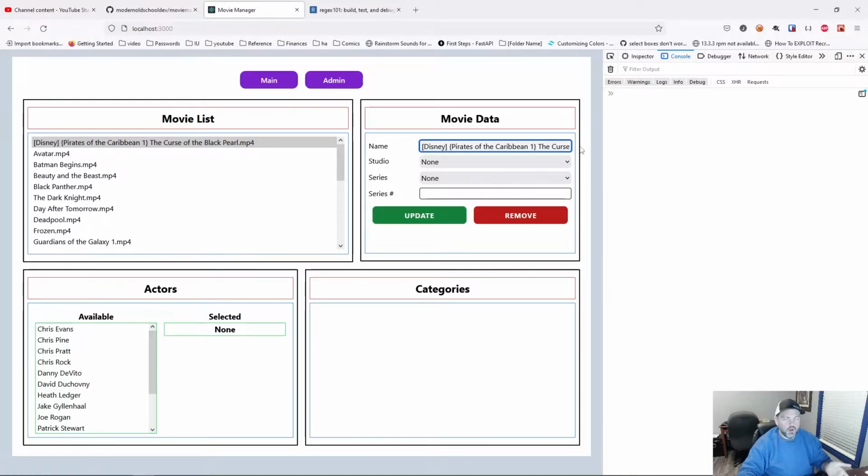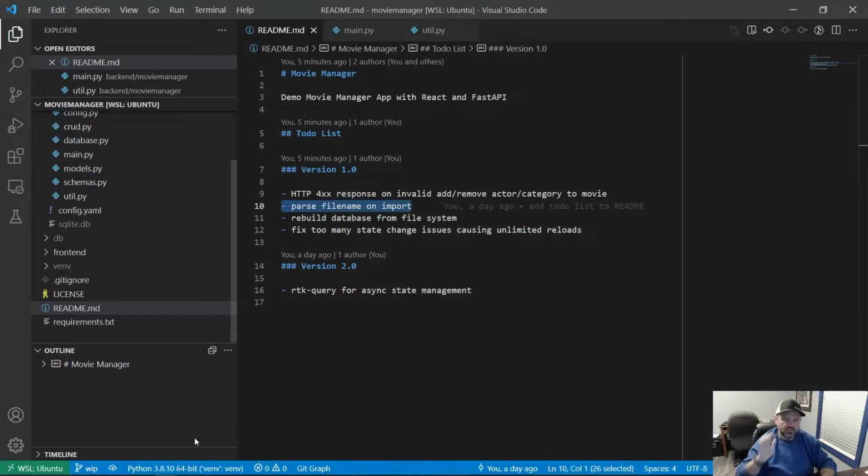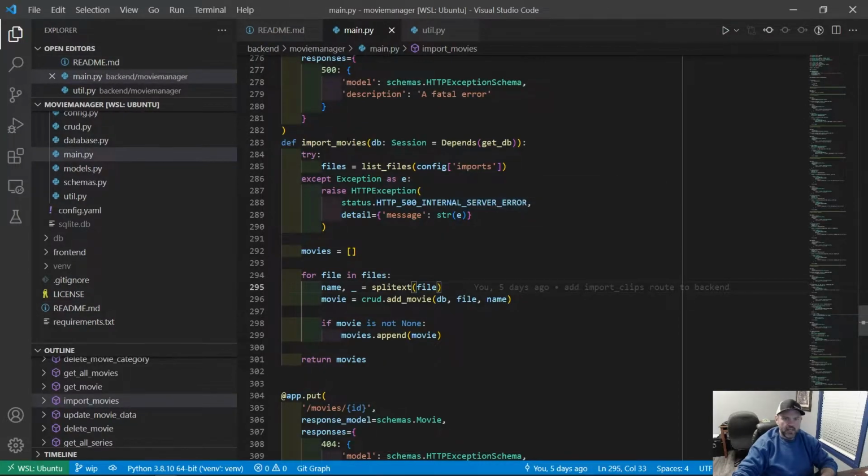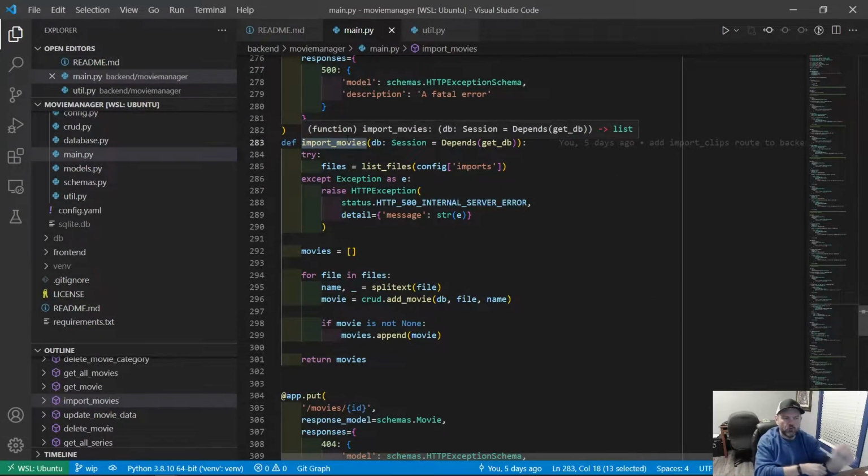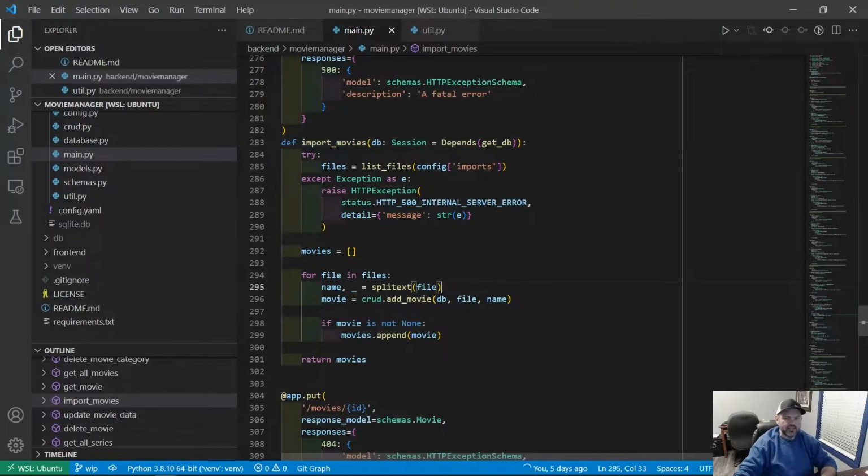What if we could parse the file name and try to get some of the information out of it and use that for our new imported movie? So yeah, let's do that. Let's open back up VS Code and let's go into our main section here. Inside import movies is where we're importing our movies right now. So all we do is take the extension off the file name and call out the name. We can do better than that.